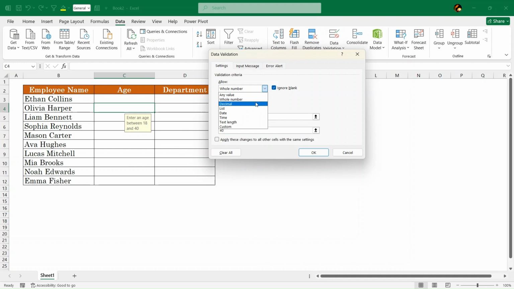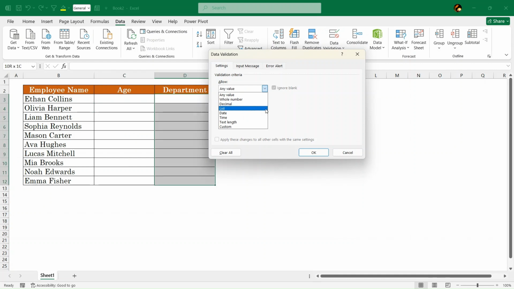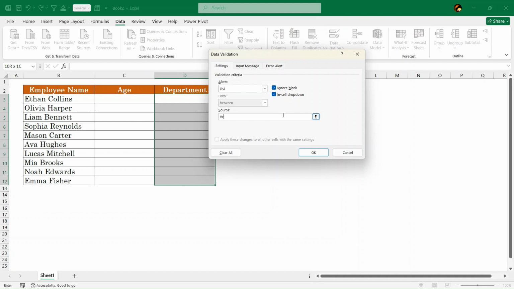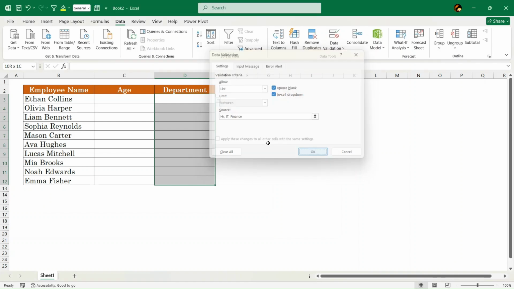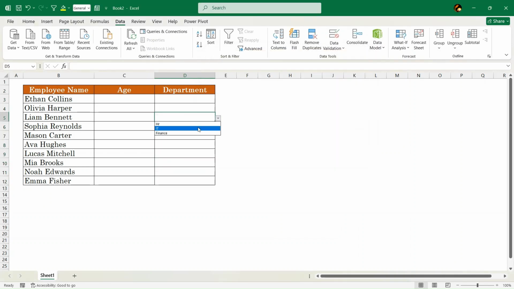Next is List. This is one of the most useful options. You can create a drop-down list of specific items for users to choose from. If you're entering department names, you can limit the choices. This ensures consistency. Let's create a List drop-down. Go to Data Validation under the Data tab, select List under Allow, and select the cell reference as the source, or you can type manually by separating items with commas. Here let's say we add IT, Marketing, HR, and Finance. Click OK. Now you can see the drop-down arrow, where you can limit the choices.